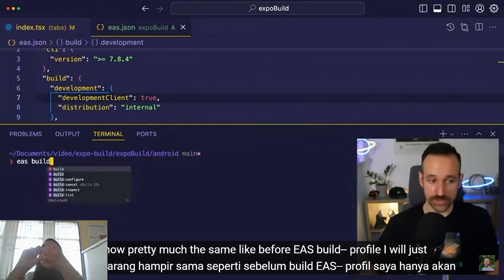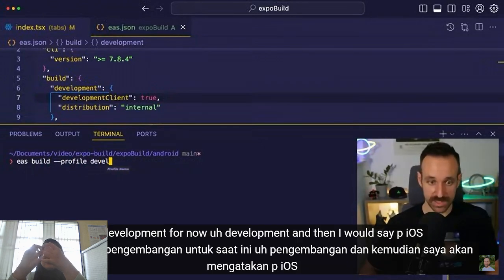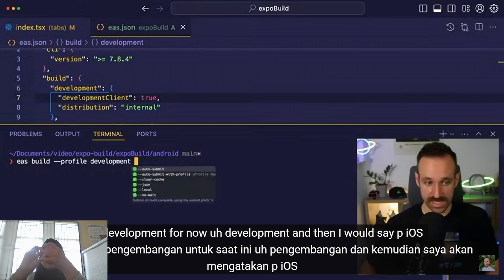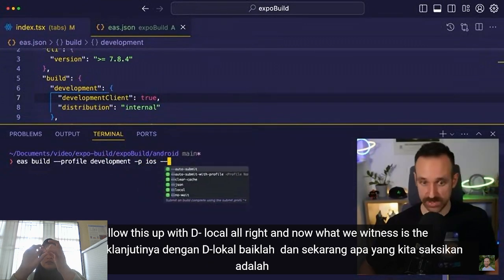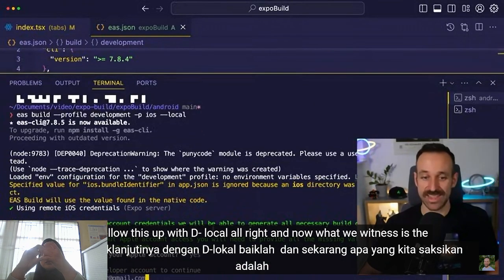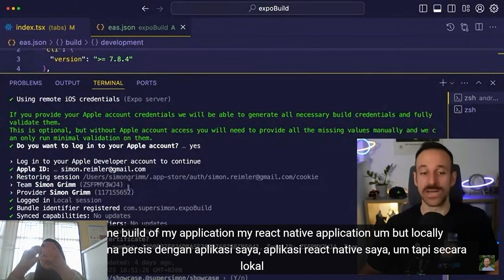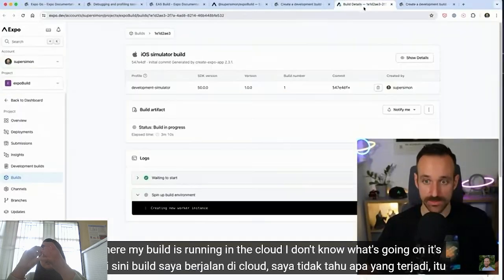So what I would do is now pretty much the same as before, eas build --profile. I'll just use development for now, and then I would say -p iOS and follow this up with --local. All right. And now what we witness is the exact same build of my application, my React Native application, but locally, okay? So here, my build is running in the cloud.